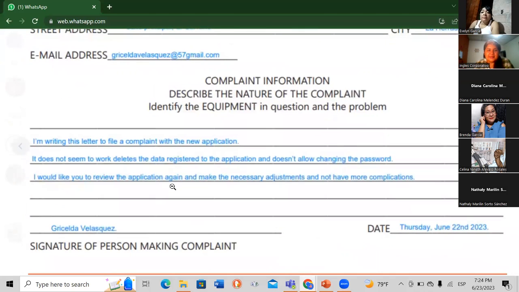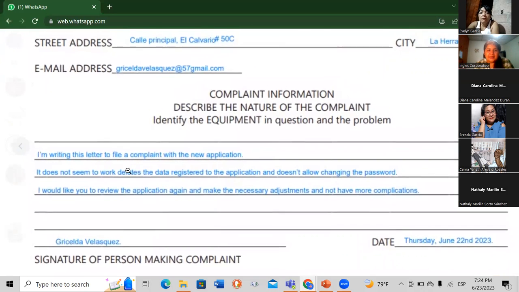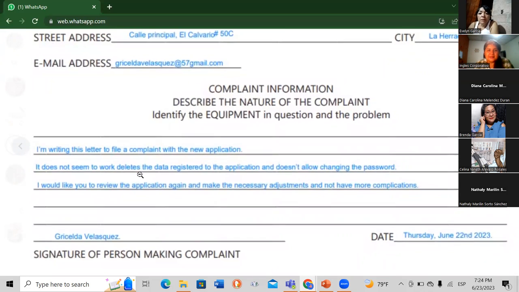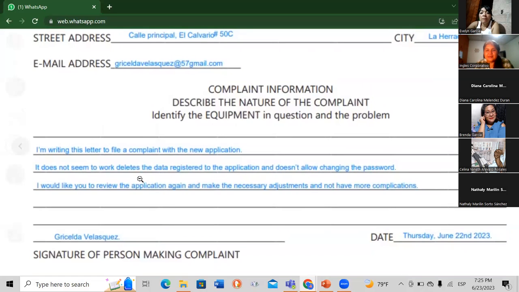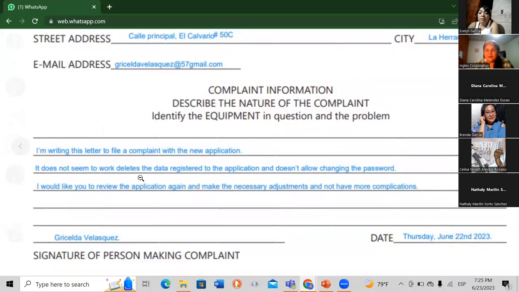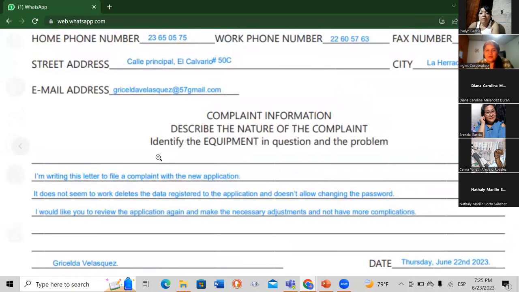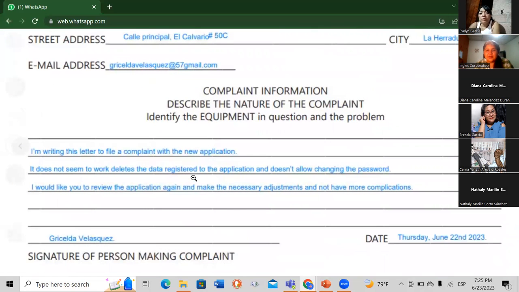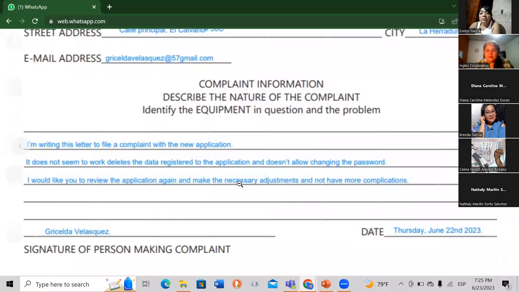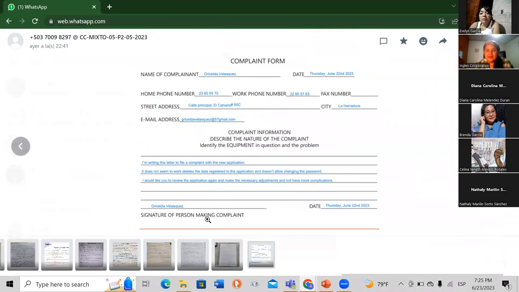And Griselda. Okay, Griselda says, I'm writing this letter to file a complaint with a new application. It doesn't seem to work. It deletes the data registered to the application and it doesn't allow to change the password. I would like to review the application again and make the necessary adjustments and not have more complications. Okay. I will wait for your response and I hope that can be resolved as soon as possible. Okay, but you have good ideas, okay?